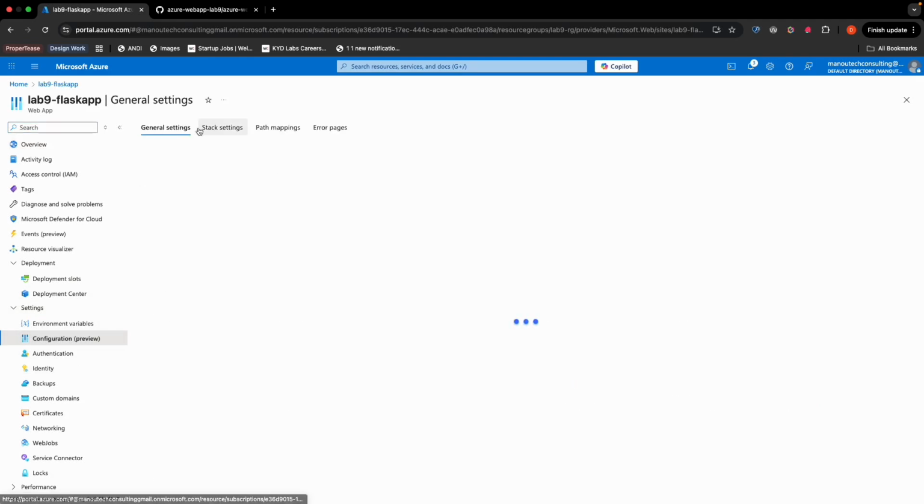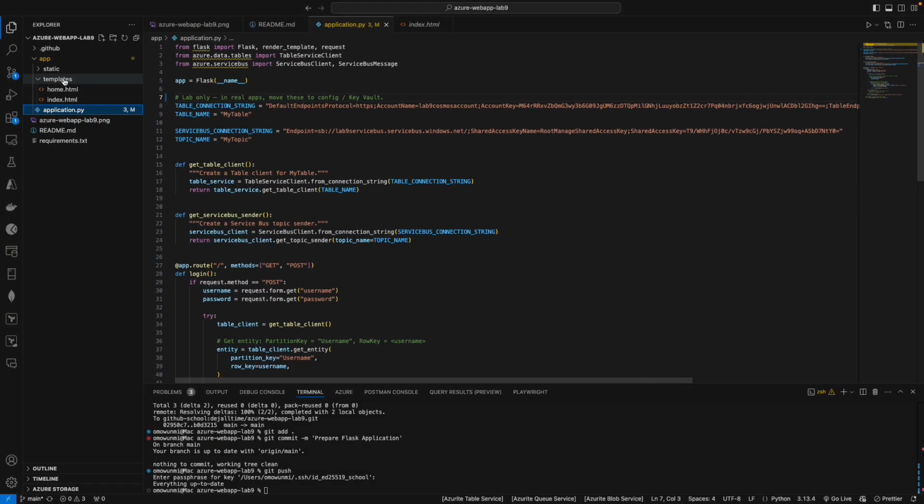So we might have to go to our configuration. We have our application structure here. We have the static folder, the templates that has the HTML files, and then we have the application.py. In this case, Azure App Service is going to require an explicit startup command so that it can correctly locate the Flask app when your code is inside the app folder. For example, we have the application.py inside the app folder.